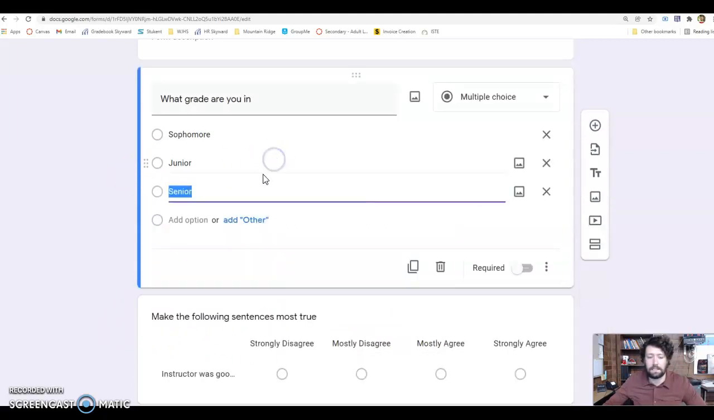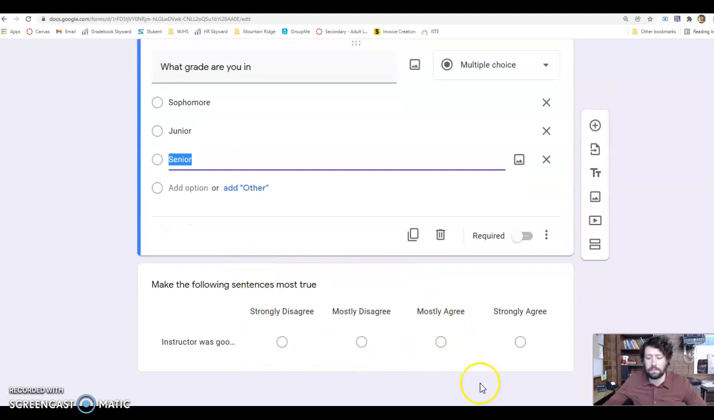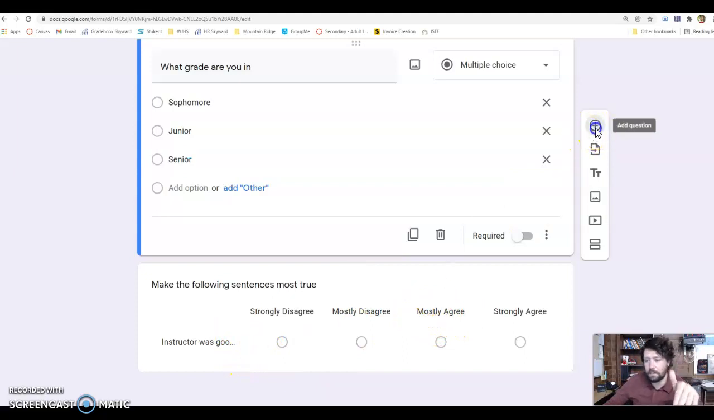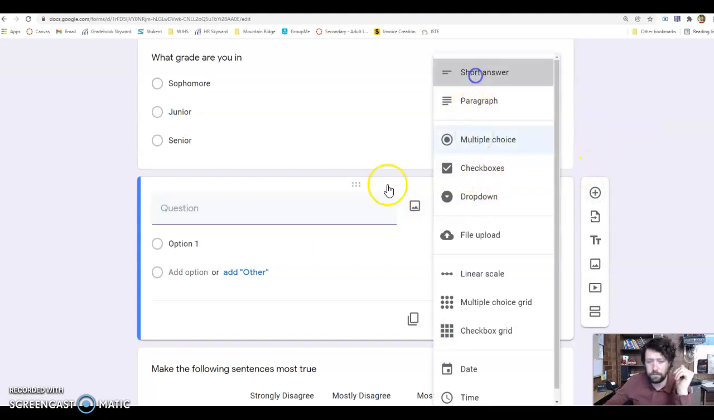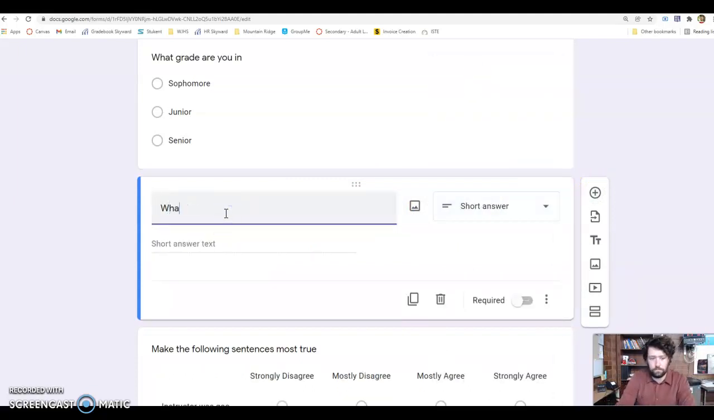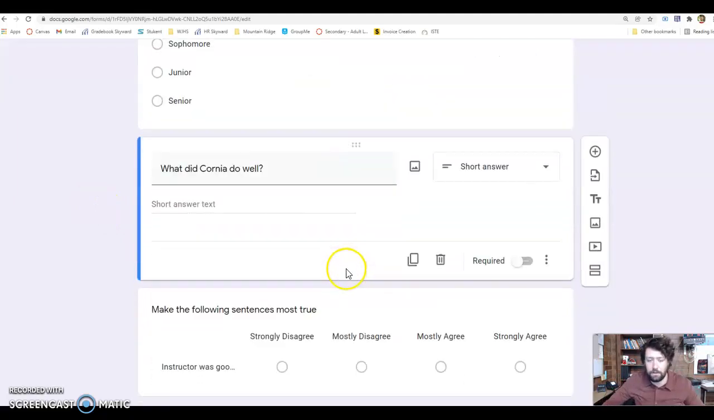And then if you want to test to see what it looks like, when you click back out of that question, this is what it would look like for the students. You can also flip it if you wanted to. It just depends on what you're trying to do. This is the easiest way to do that. After you're done putting in all the different prompts, let's say you wanted to also add one that was short answer, like what did Corney do well, you can move them around. But that's the basics of how you create that.